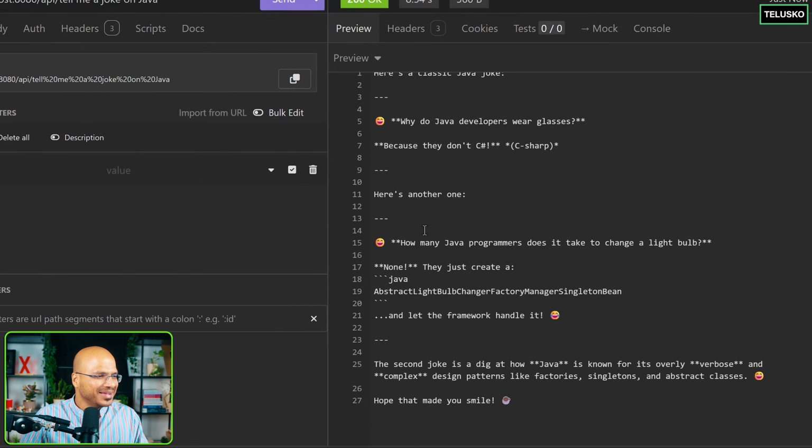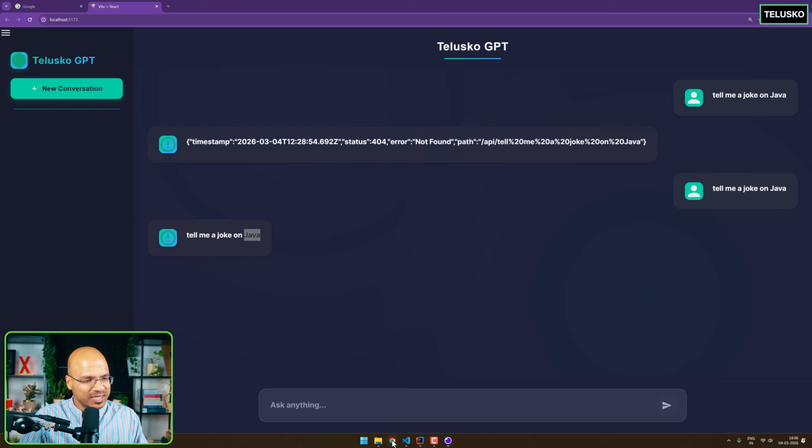This is new. Okay. Anyway, so now I want to test this from here. I will not be going for a Java joke this time. Let me have a joke on C#. I hope it will not load it from the musical part.